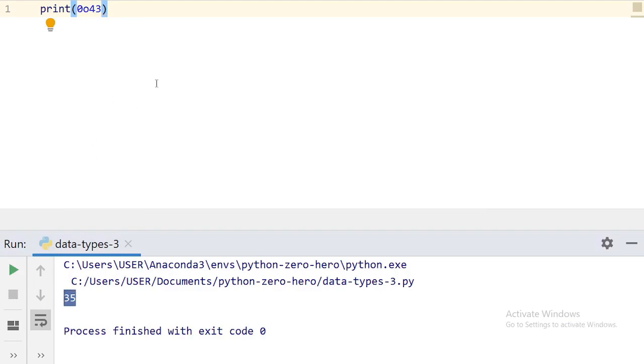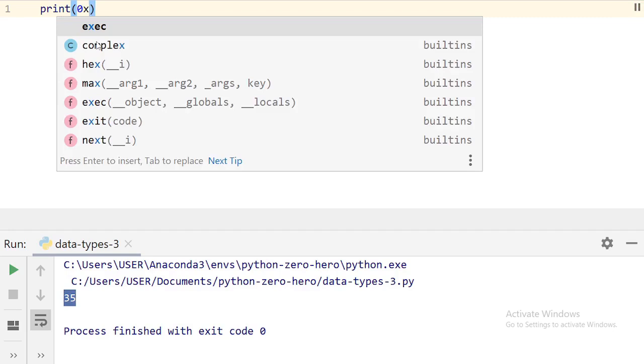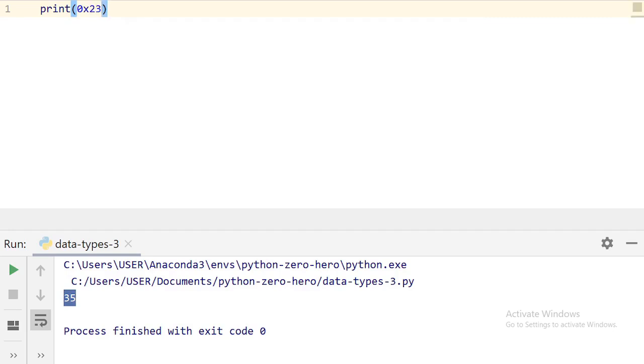And then finally I can also work with hexadecimal values, which is base 16. It's 0x for hexadecimal values, and then I can say 23. That should also give me 35. Good. So guys, that is that for integer numbers.